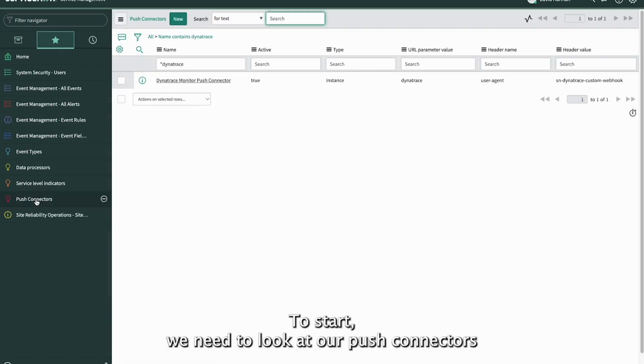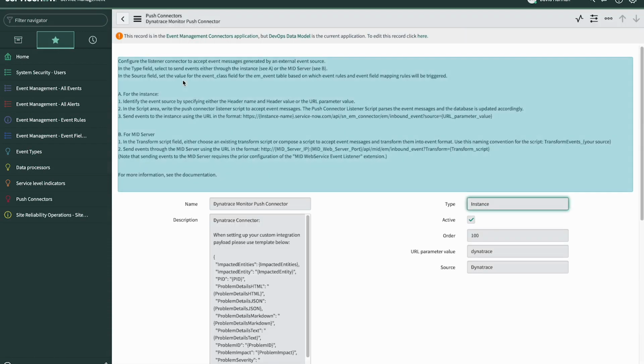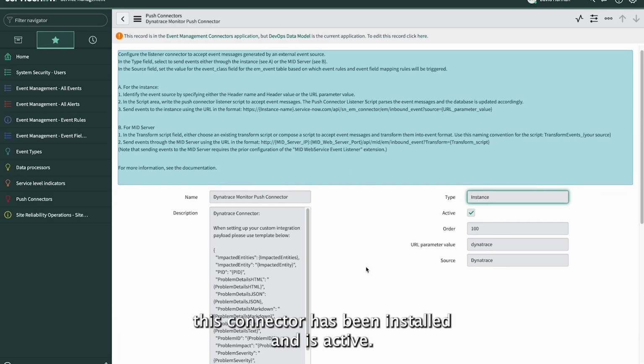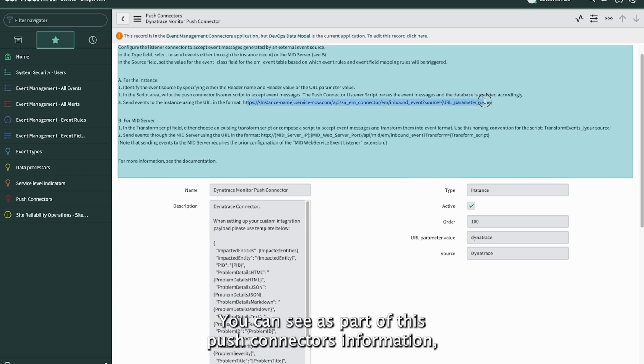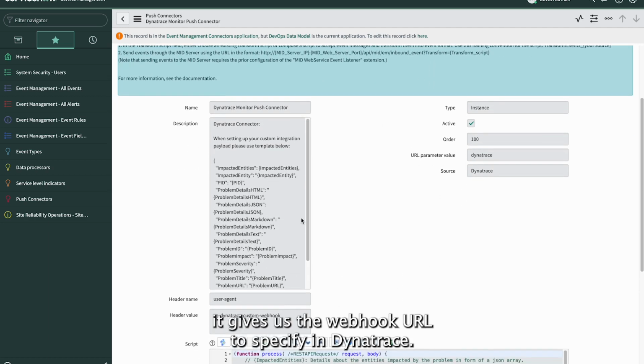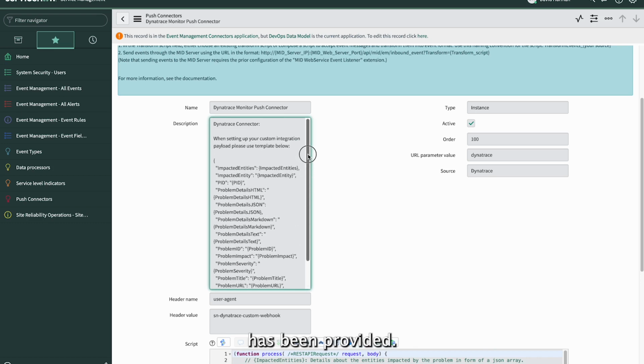To start, we need to look at our push connectors and find the Dynatrace monitor push connector. We need to ensure that this connector has been installed and is active. You can see as part of this push connector's information, it gives us the webhook URL to specify in Dynatrace. In addition, the JSON body payload format has been provided.